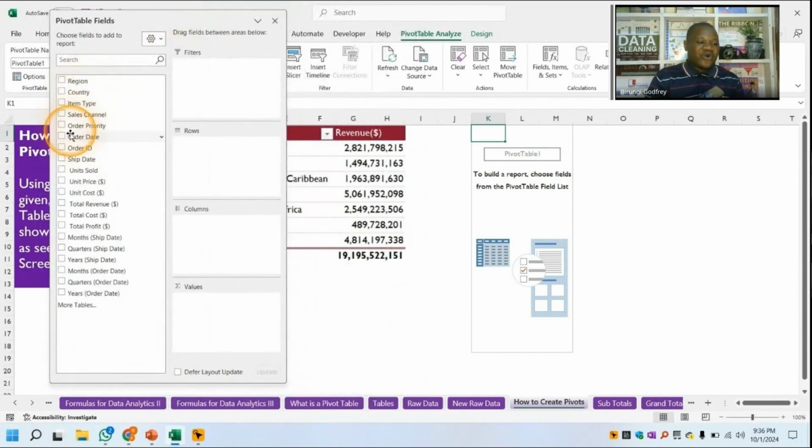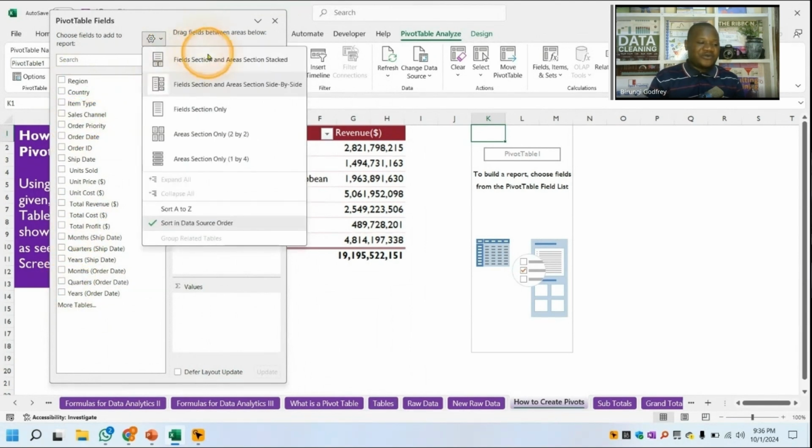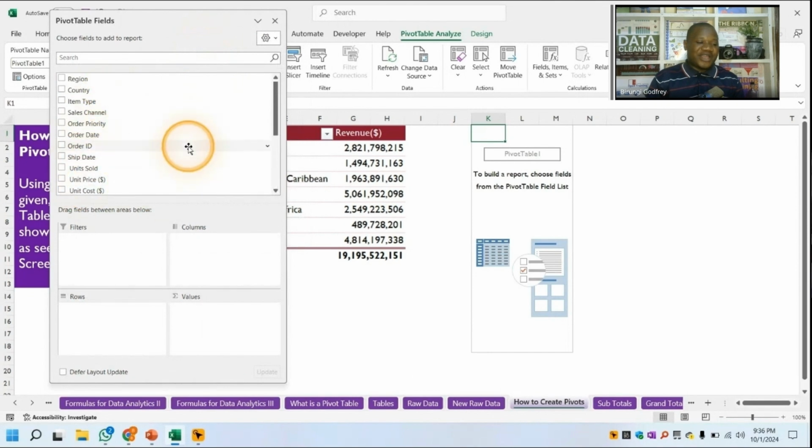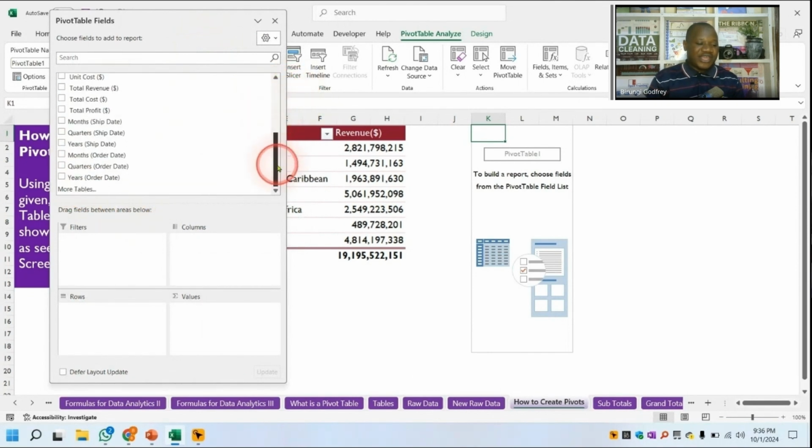I have all the columns that are in my raw data visible to me. In the previous view, the first one, some of them were visible, some of them were cut off, but again, I can scroll here and look at all of them. So it depends on the view that works better for you.